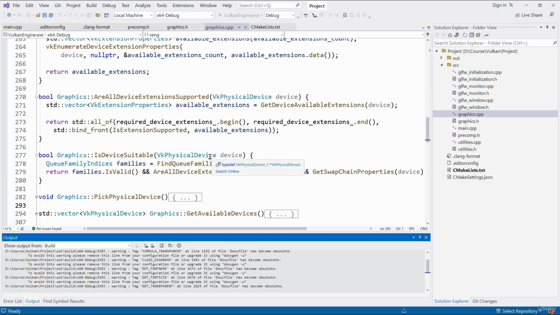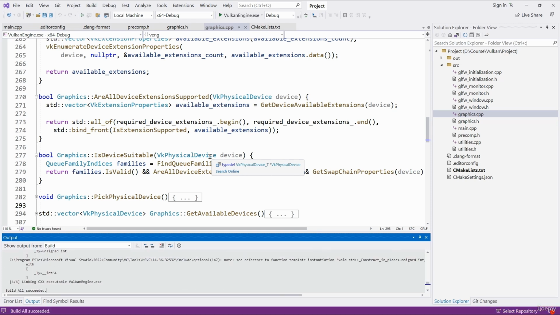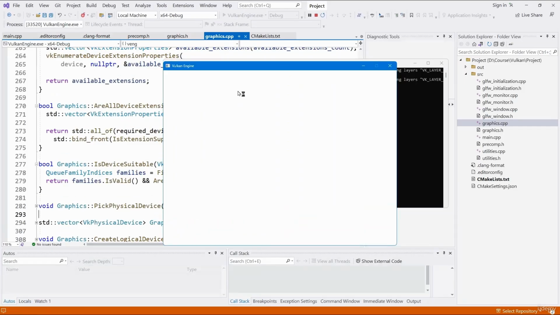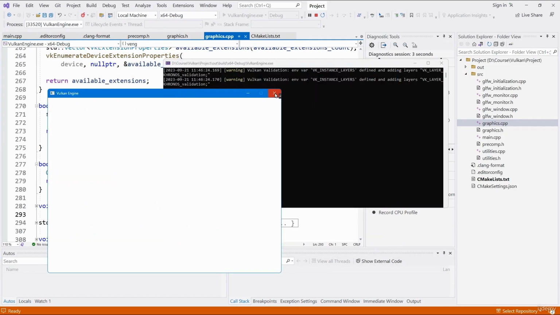Now that we have this, we can check if the application builds and runs. Well, everything looks fine. See you in the next lesson.